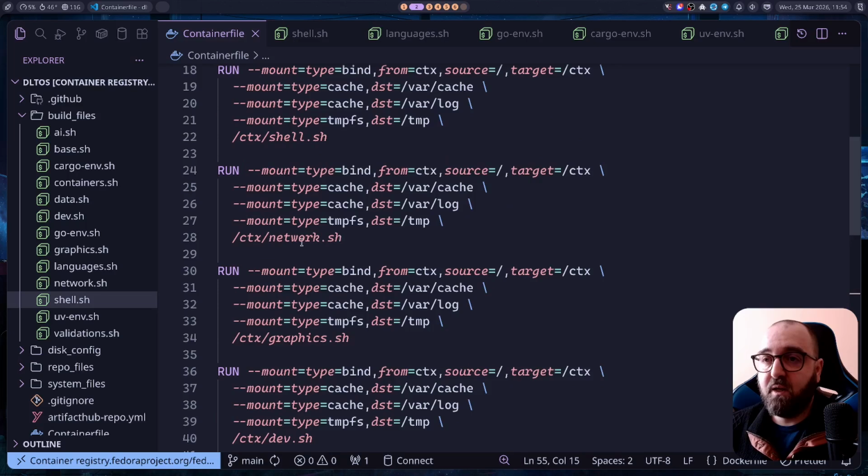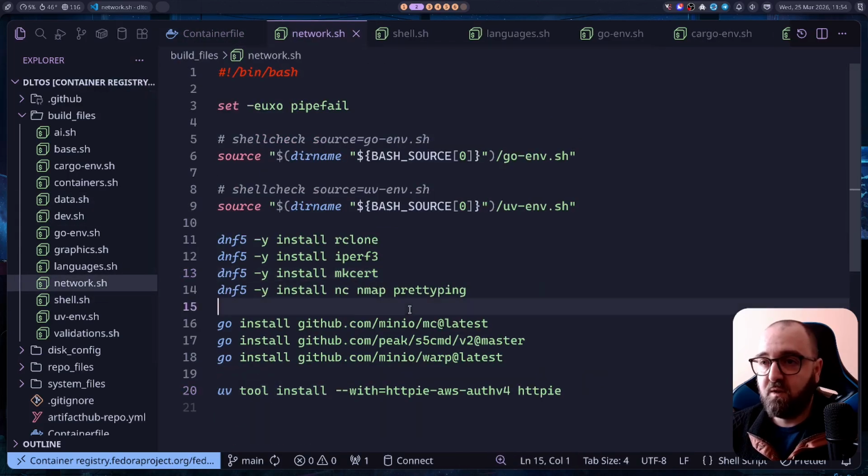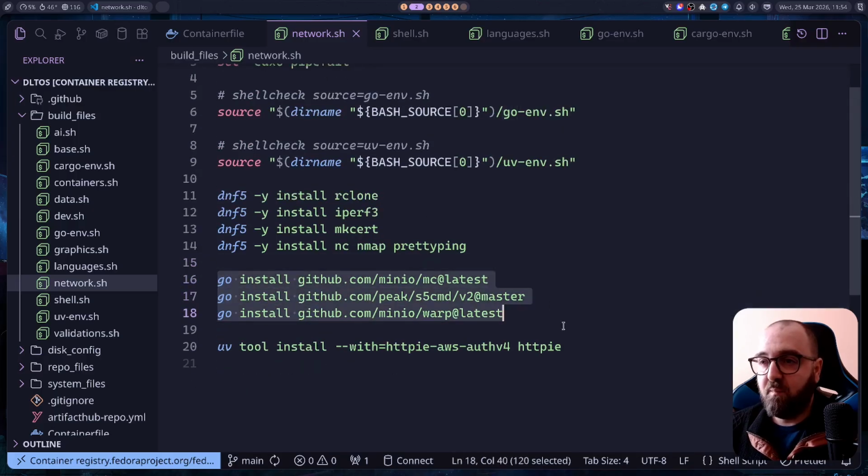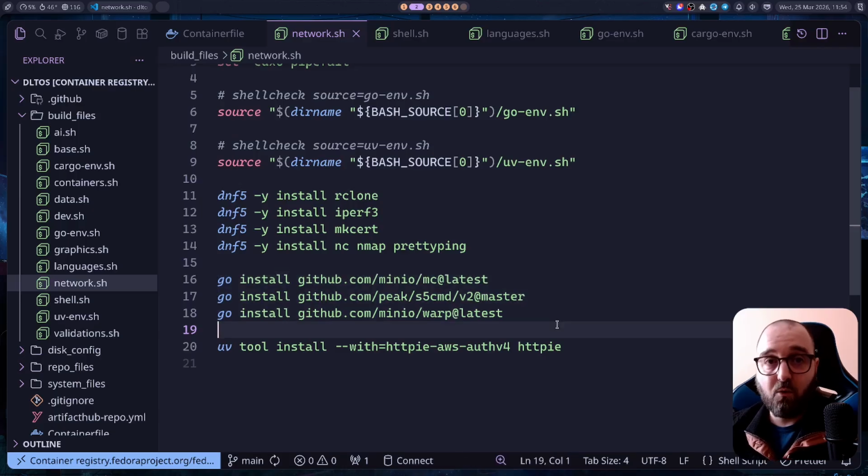Then we install network utilities, and let's go a bit faster through these. Stuff like netcat, mkcert, iperf, prettyping, and then some S3 clients, because as you know, we've created LiveStore, and so we work a lot with S3 stuff, and this is useful for us. We also install HTTP with SigV4 extension.